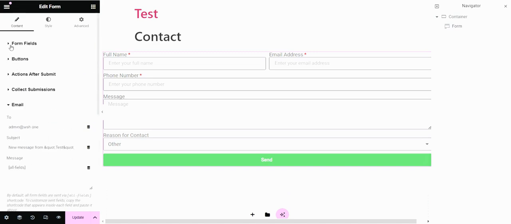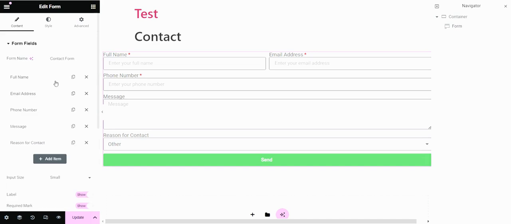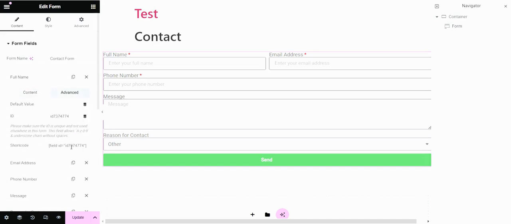Then do the same for the from name field to display the username and the message. For this we go to the full name field and then do the same, copy and paste our shortcode.